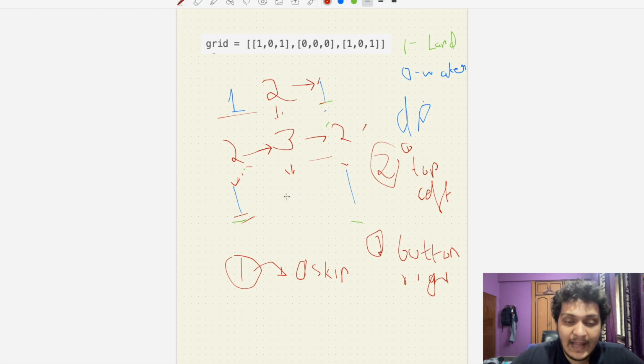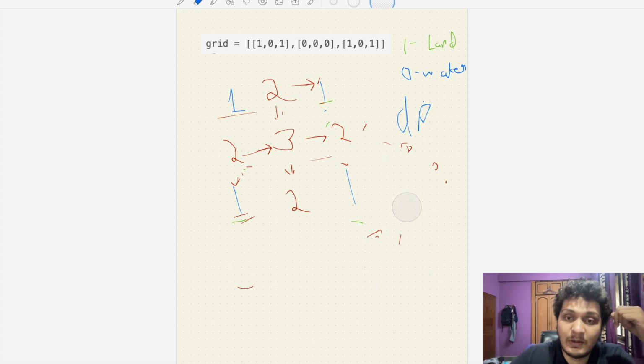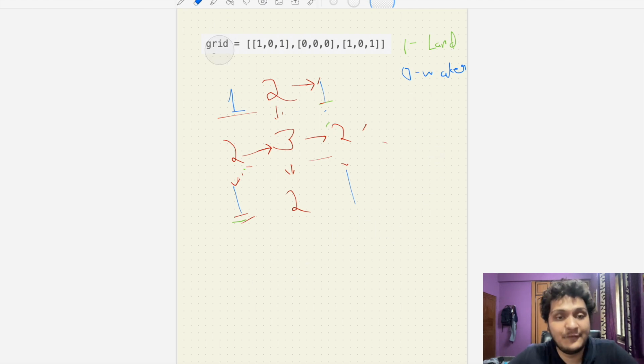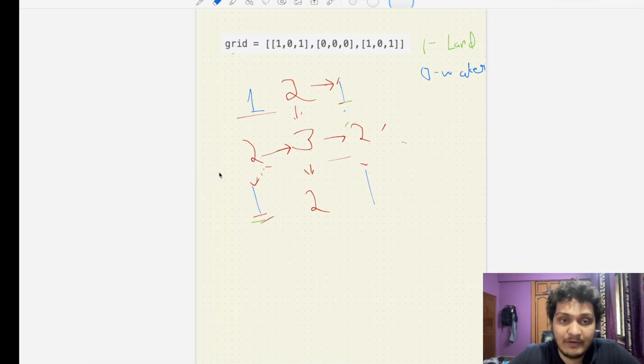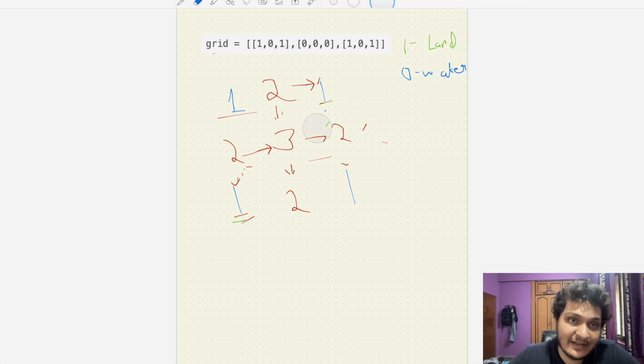And at last, after doing DP for top, bottom, right and left, what I will do is iterate through the array and find the maximum possible answer. Why do I have to find the maximum? I have to return the distance maximized cell from the land. So I will iterate through the array, and I will find the answer as 3.